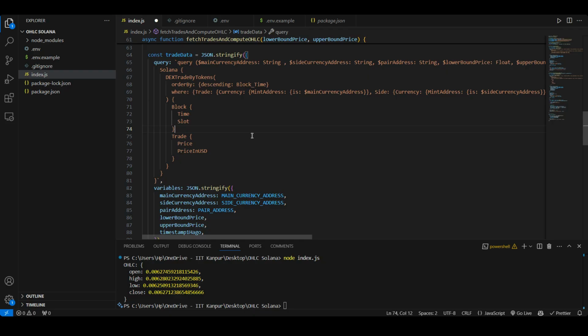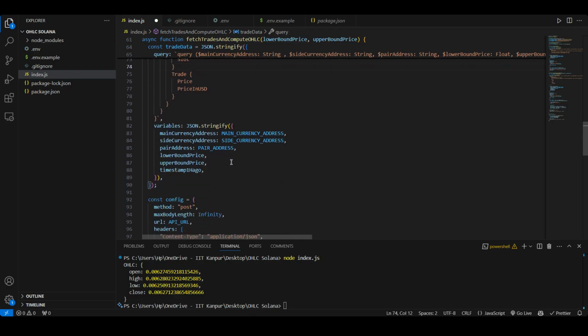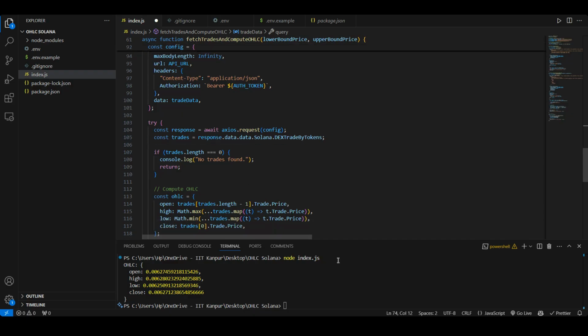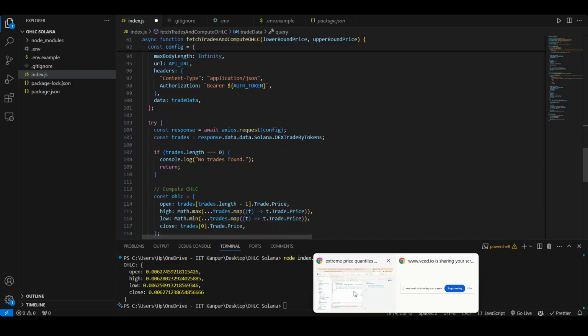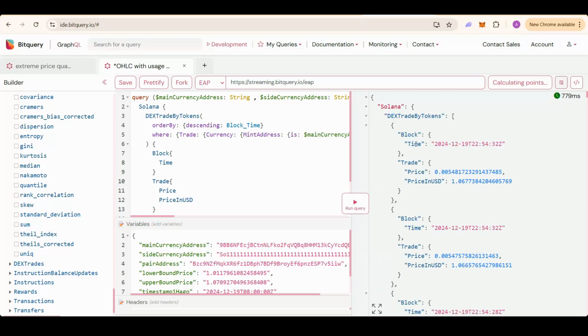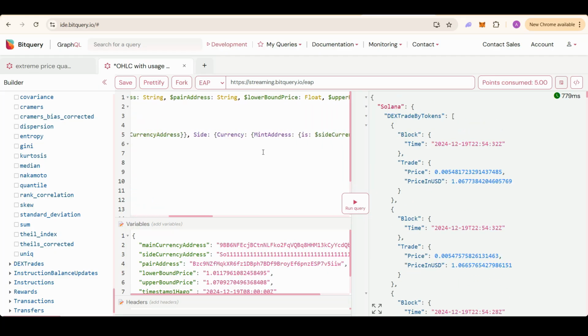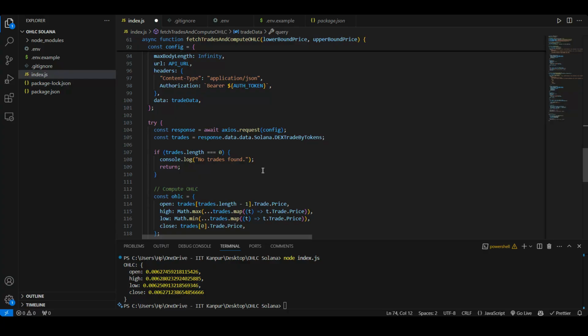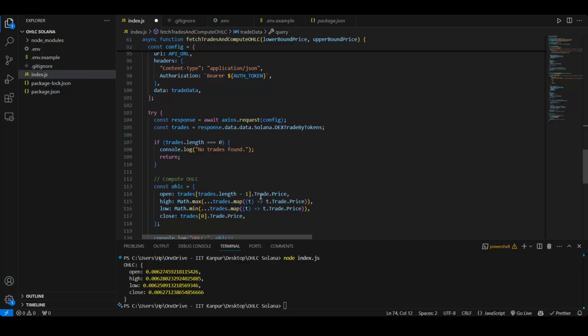Then here we fetch the trades using the BitQuery API. In this part, we use the filtered price range from 5th to 95th percentile to fetch the trades for the past 1 hour. Let me show you the response we get from this query in the IDE. Just click on run query and we will get block time and trade price in USD for each of the trades that occurred in the last hour for this particular trading pair between the lower bound price and upper bound price range. Once we have those trades, we use JavaScript to calculate the OHLC.